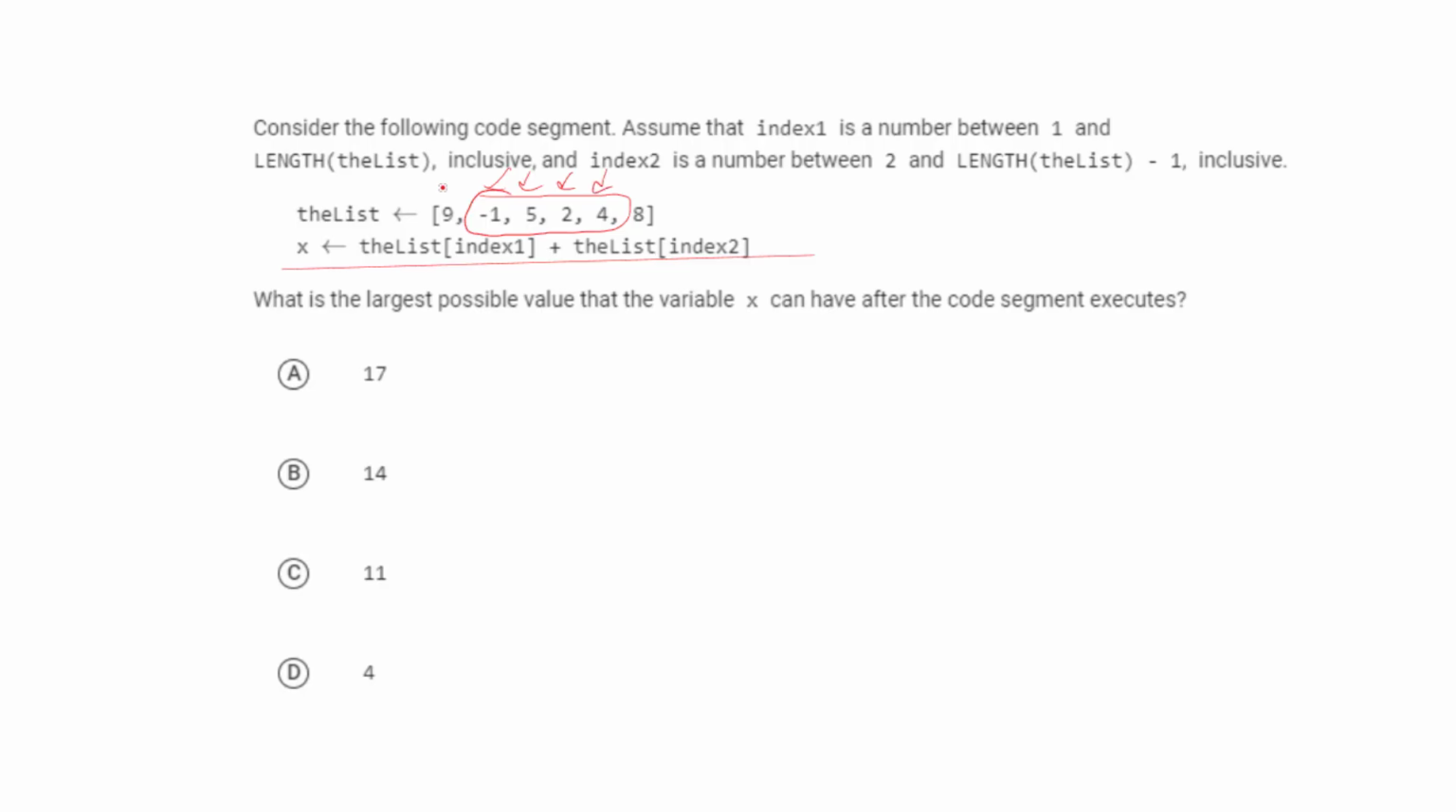So basically this is asking: what is the biggest item in the list plus the biggest in this small subset right here? The biggest item in the list is clearly 9. And in this set, the biggest item is this one right here, 5. So the largest possible value is going to be 9 plus 5, which is 14. So therefore the answer is B.